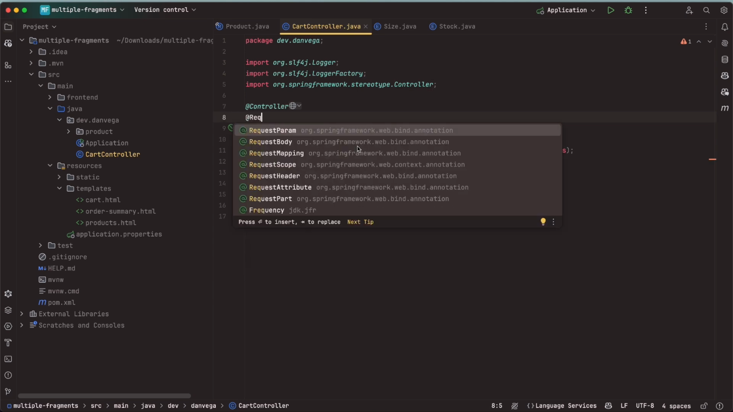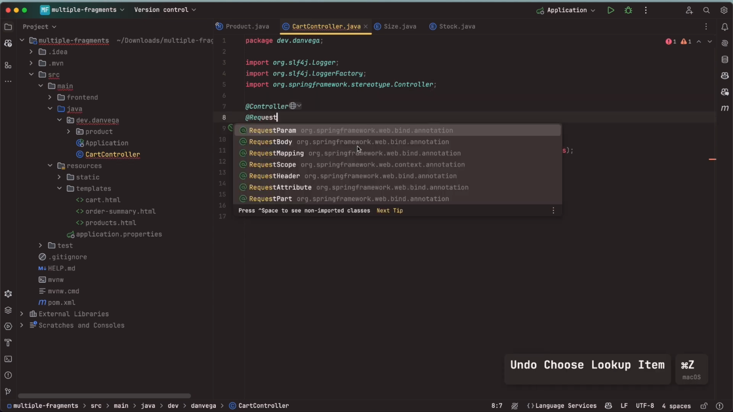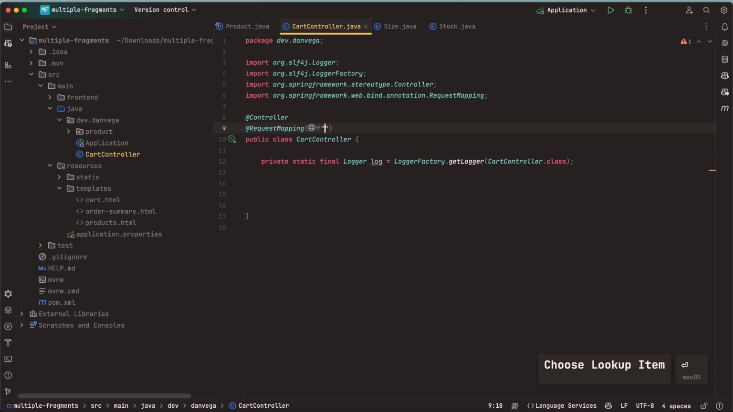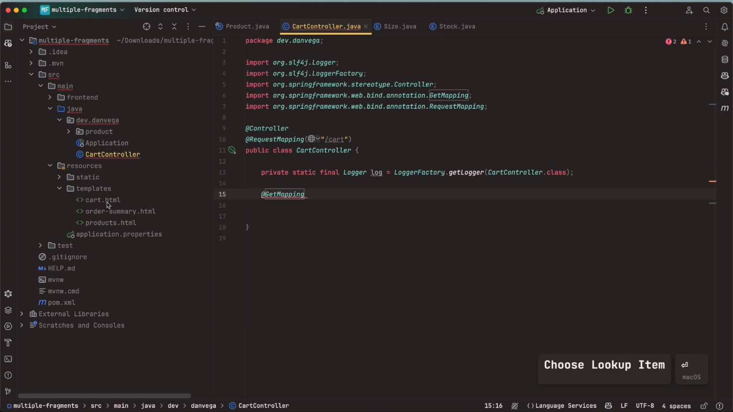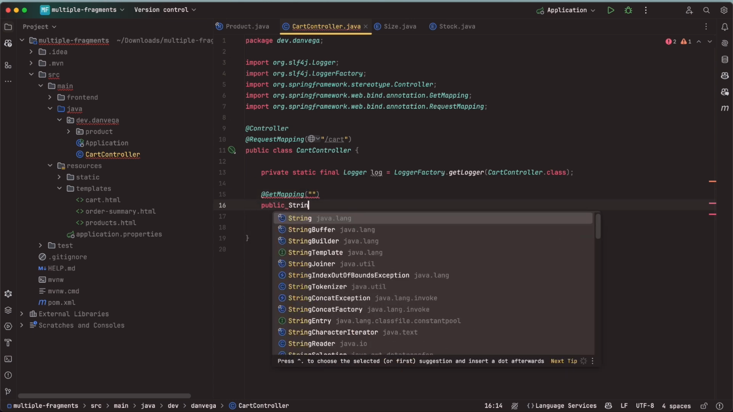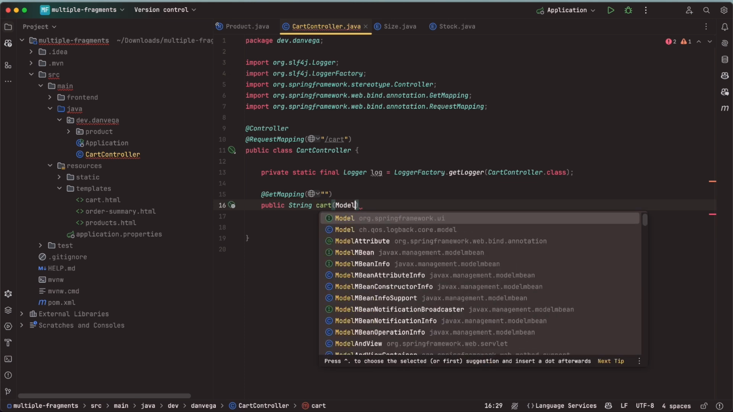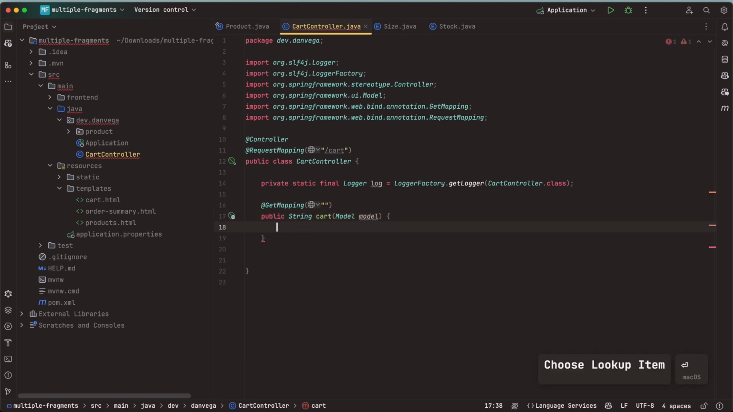Let's say the request mapping is just the /cart. And then we'll create a get mapping for that cart.html. Remember, we have this cart.html. So when somebody goes to /cart, it's just going to bring up our template there. So we'll say public String cart. We'll get in the model. We'll use that in a bit. And then all we're going to do is return cart, right? So now we have our shopping cart.